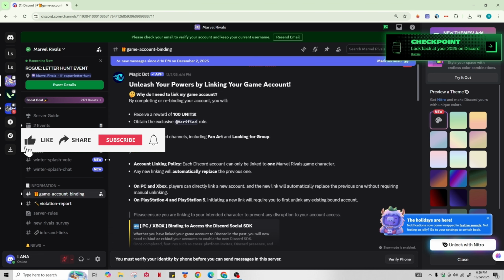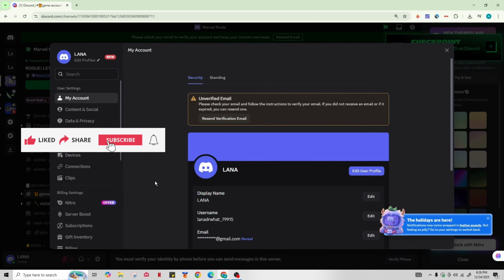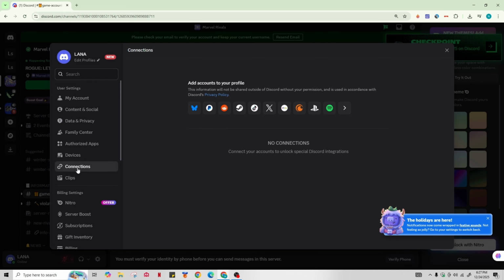First, open your Discord, log into your account, then tap on the user settings from the bottom of the screen. Once you're on this page, go to Connections, which is in the user settings menu between the Devices and Clips option. Go ahead and tap on that.